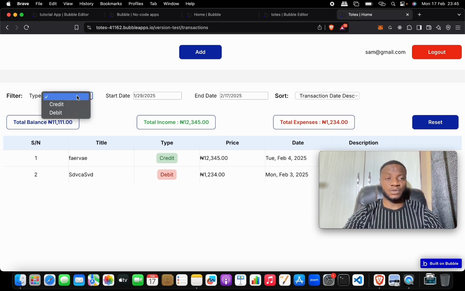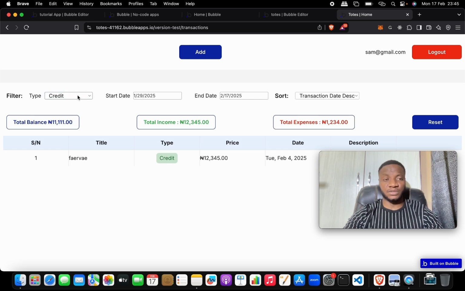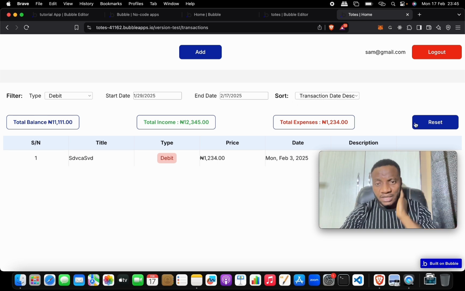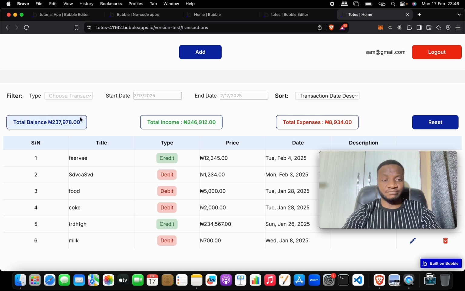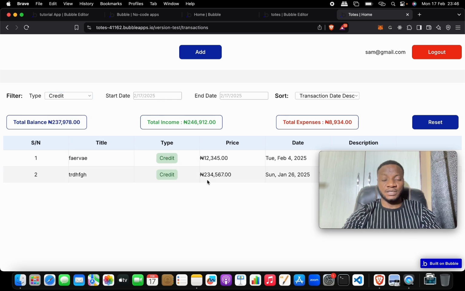Now we could choose that we want to see only the credit and you see that the debit is gone, or want to see only the debit and then we have only the debit and the credit is gone. Okay. So I can also choose to reset this from here, and these are the places that transaction totals are shown. So for here, you see the credit transaction. You could filter and then see what this gives you, and you see it gives you 246 here.